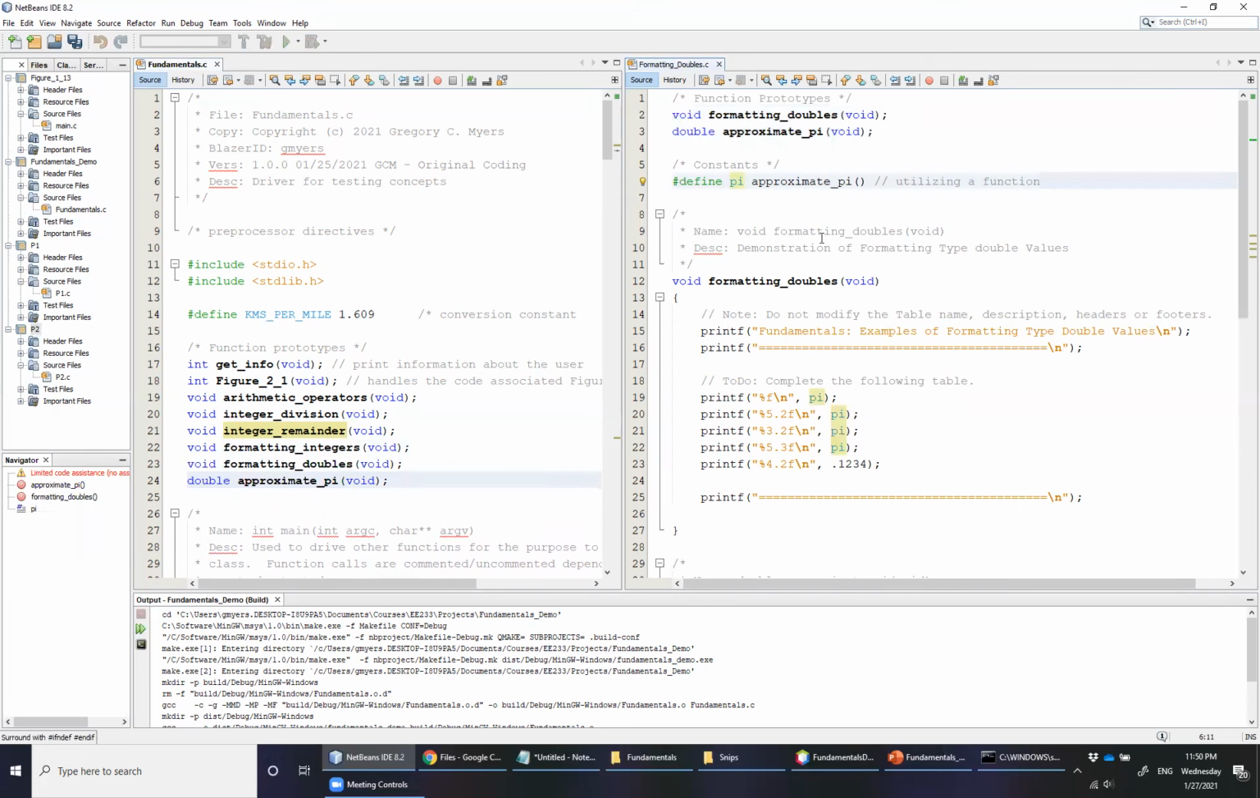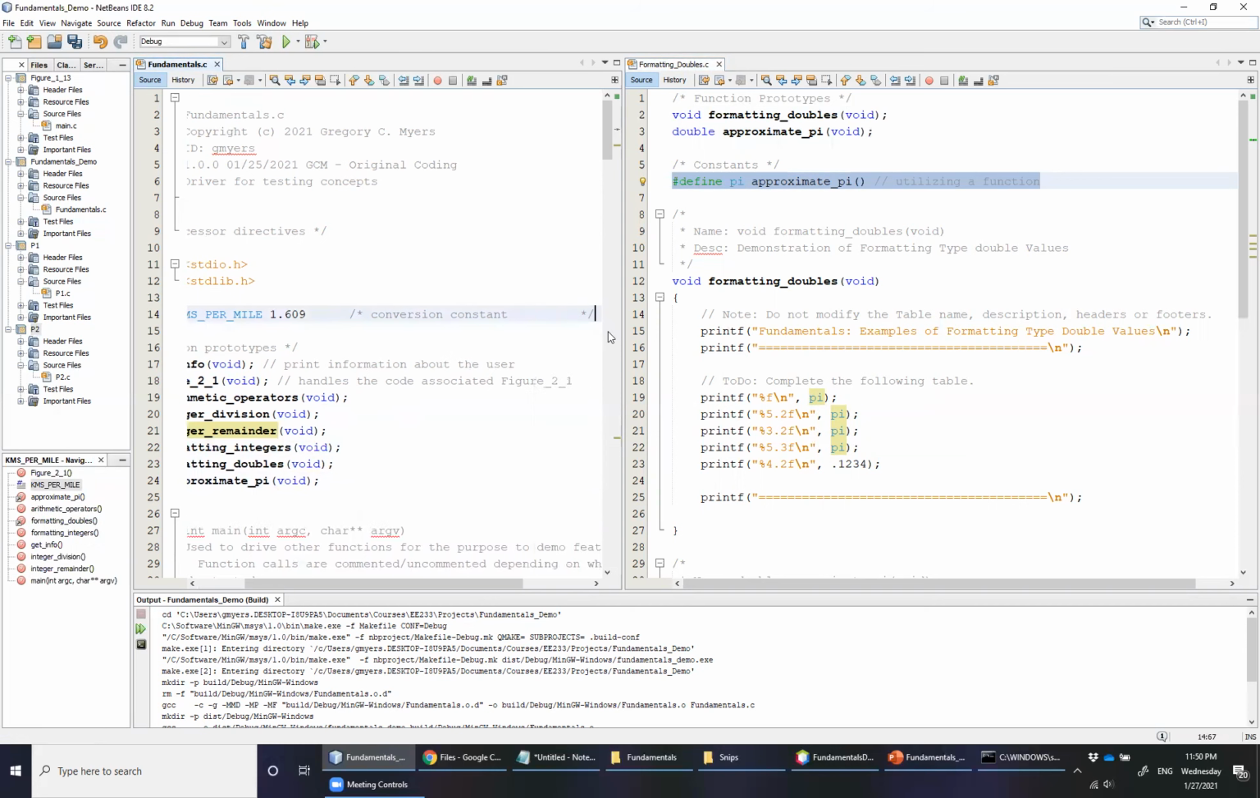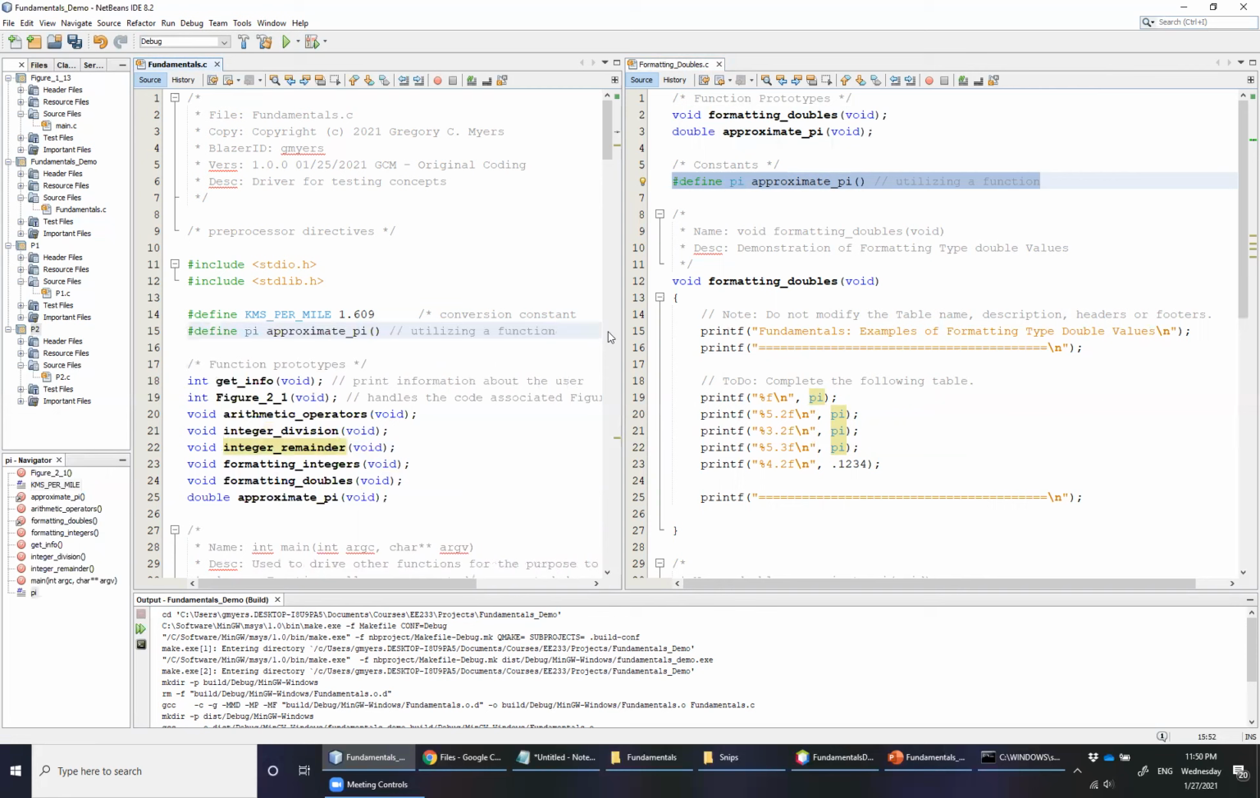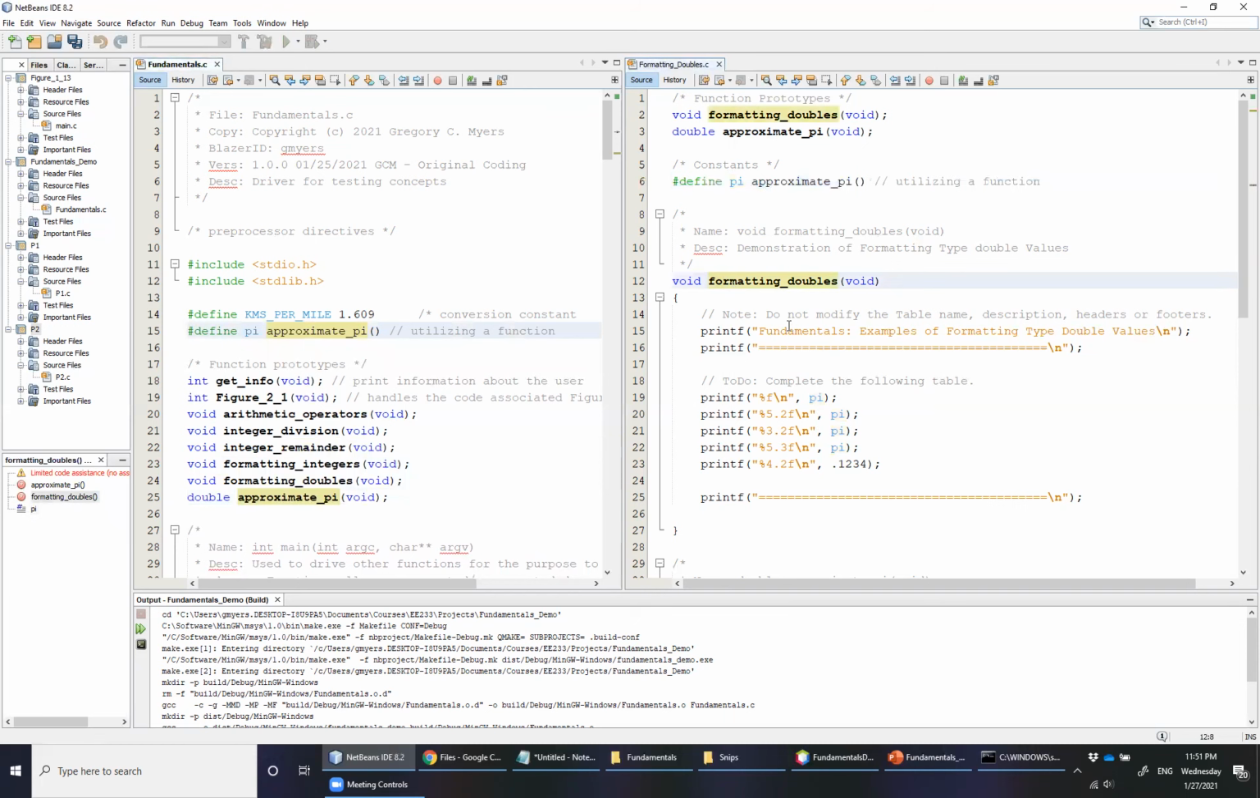Also take a look that in this particular example, we also have a constant that we define as pi. Now, pi is available in our math.h, but I'd like for us to see a couple of things here. Number one is how we go about, once again, defining pi, but also the fact that we can actually use a function to assign a value to a constant. In this case, we're going to use our approximate pi function to assign a value to pi.